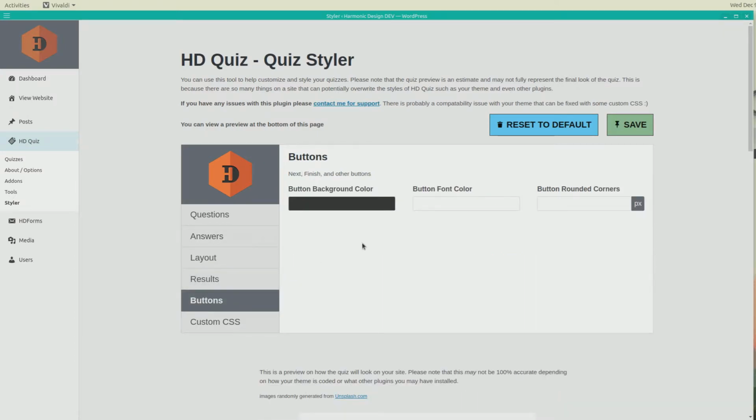Next, we have the buttons, so that would be the next, finish, that kind of thing. You can set the background color, the font color, and you can also give it a rounded corner edge as well.